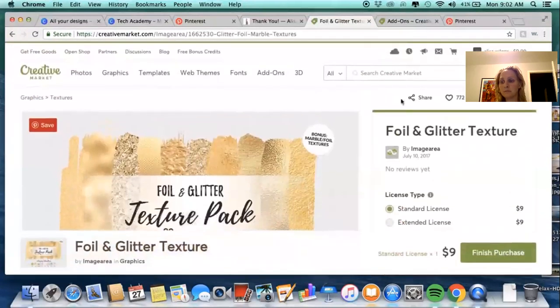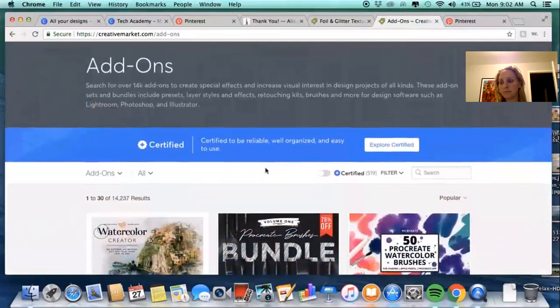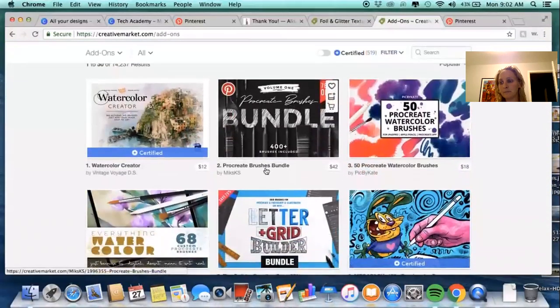So this is just an example. Feel free to go crazy here and search all the things if you want to. This is just an example of a process that I use. I did talk about add-ons a second ago, so let's look at add-ons. This is a fairly new element to Creative Market.